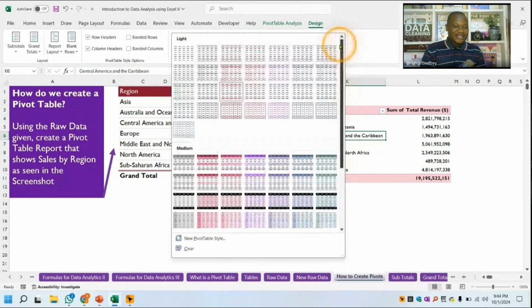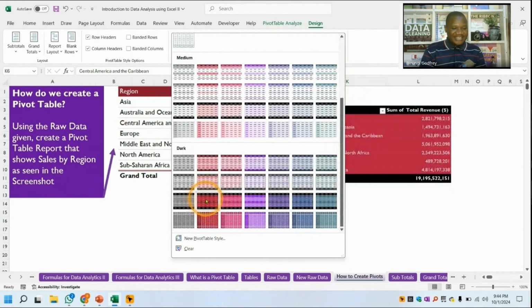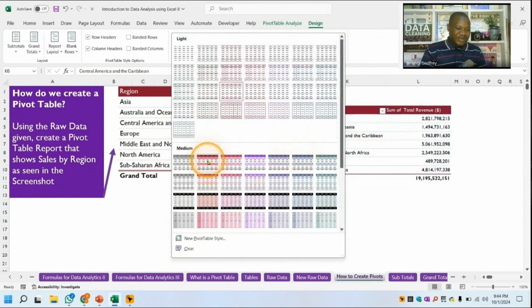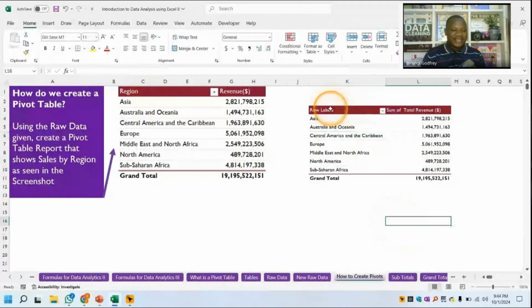Pick which one is better. I can hover over and check. I'm interested in using this. I can go for this and test. Some people like this colorful report. I can test this one here, but let us choose this one here. I go in the medium option here and I choose pivot table style medium 2. I click that. You can see now I'm getting this format.